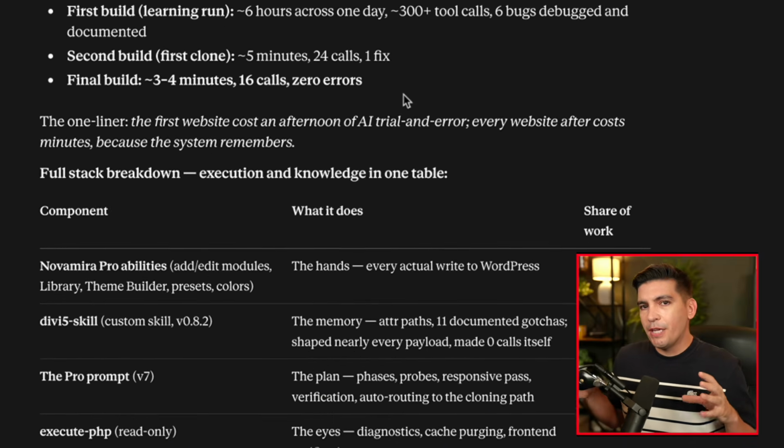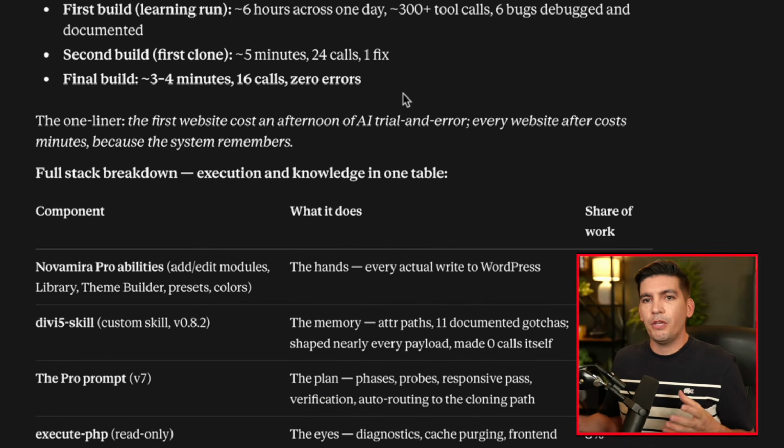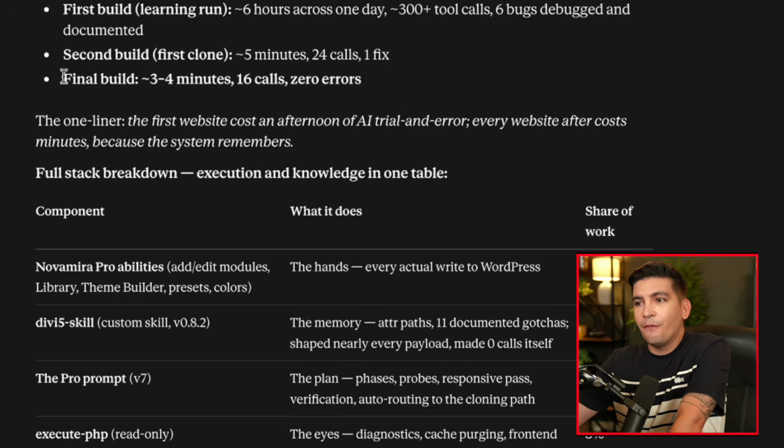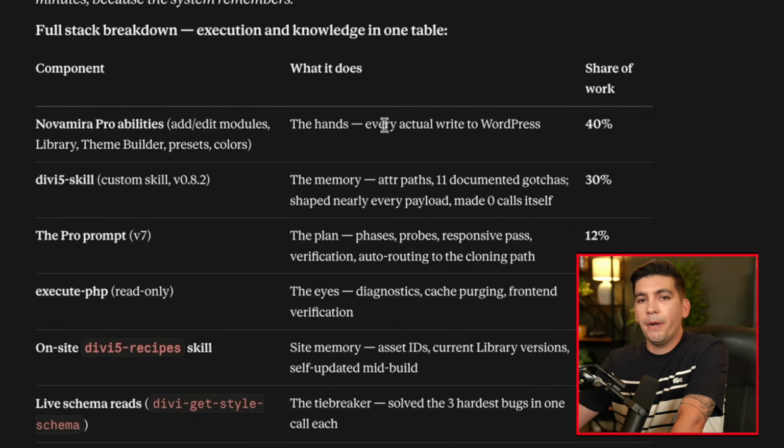Now, before we jump into the conversion process, let me explain which tools we used and also how long this took us. The final build only took us about 3 to 4 minutes. So we had a really successful conversion. And scrolling down, we used a combination of different tools.